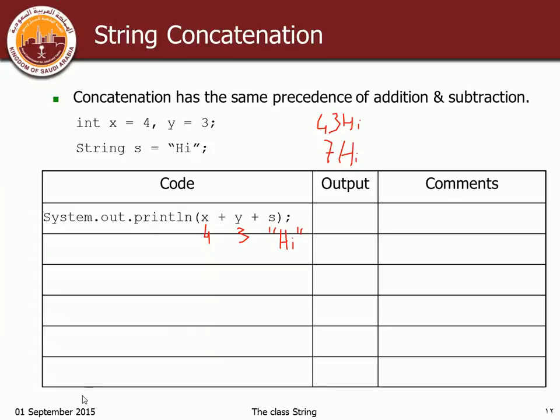Well, now this is not 4, 3. Because when you have something like this, we start from the left to the right. So this is int plus int. The result is int. So it's going to be 7. And then int plus string, the result is string. So it's going to be 7 hi. When you have many like these, always start from the left and you go.